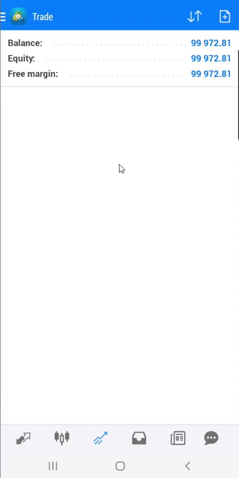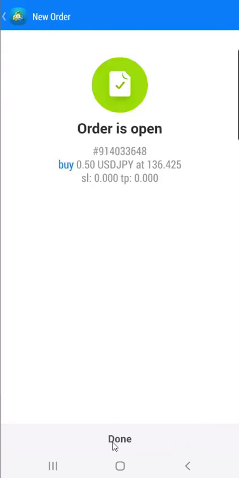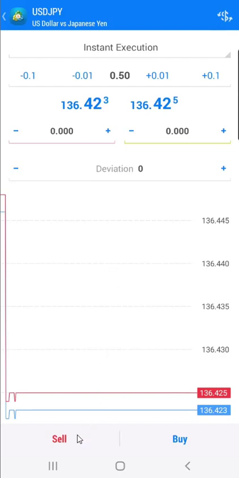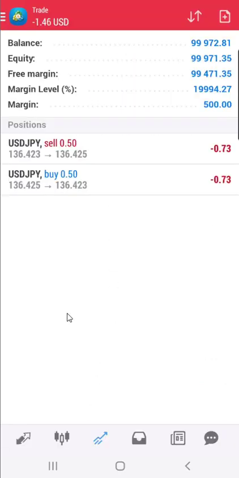When you click, you will have a list of the open trades currently here. Currently I do not have any trade open, but I will open 2 trades just for an example. Okay, and another one. Okay, now I have 2 trades open.